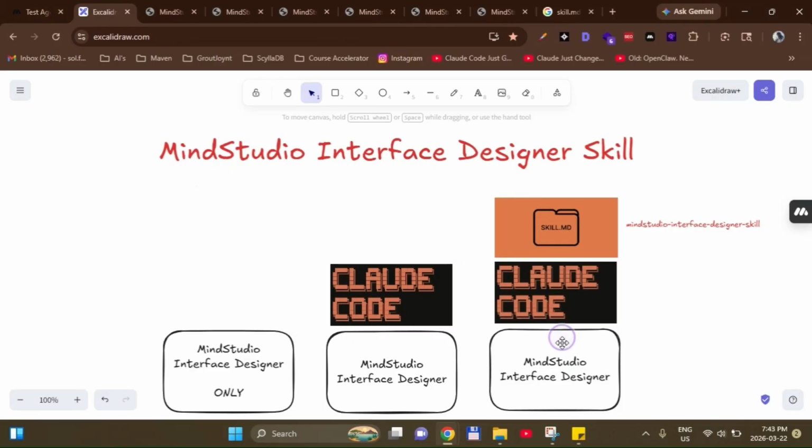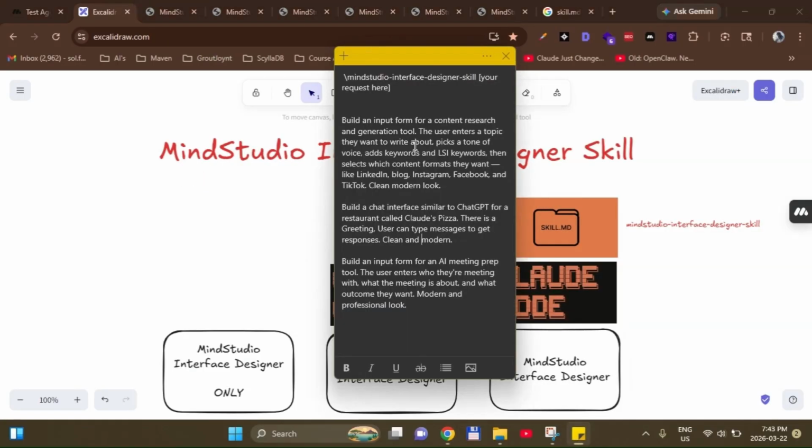So what I've done is, to make things simple, I've basically used some generic prompts, as you can see here. And the idea was to test the difference between using the interface without the skill MD and with the skill MD. And let's see what happens.